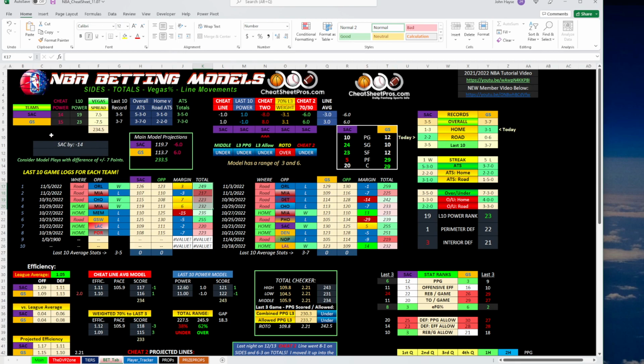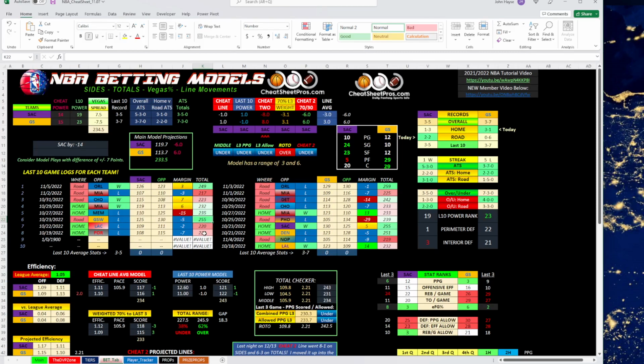Now, one of the things that jumps out at me is they just played Golden State back on the 23rd of October, and the score was 125 to 130, and there was 255 total points in that game. So that's one that you may say, hey, they've already played once. They put up 255. It was a fast-paced game, so that's an over we want to look at.